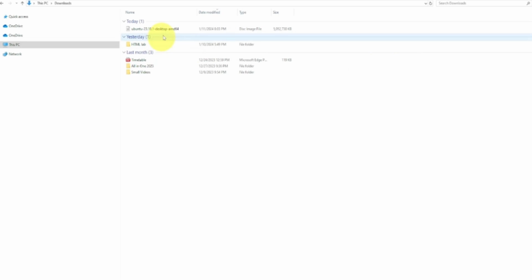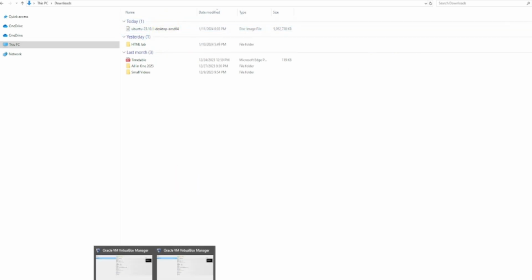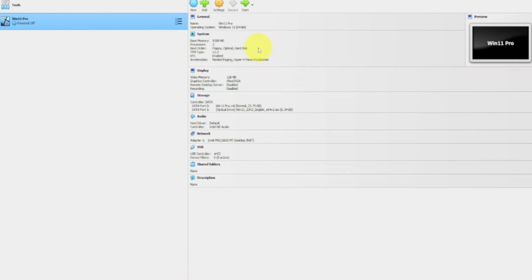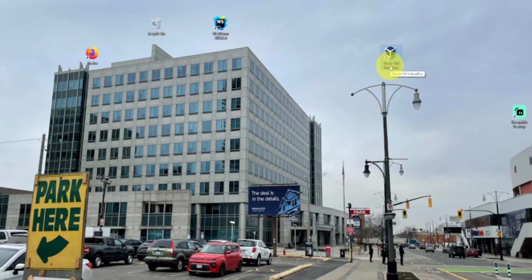So this is the one we just downloaded. Now we're gonna open our machine, our virtual machine, and then we're gonna install that, okay? So we're gonna click here, open our virtual machine.